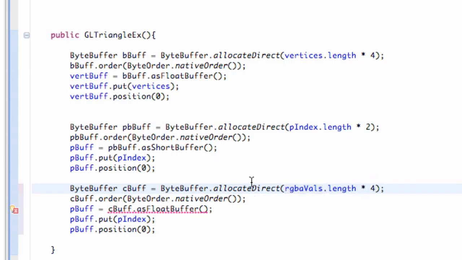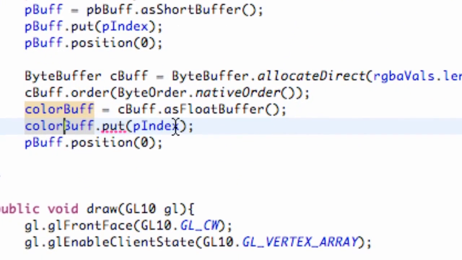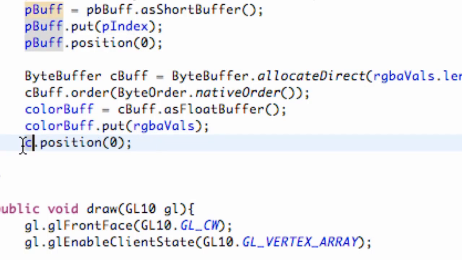I know we're going kind of quick, but this is all kind of review for the most part. Then we're going to set up our color buffer to be this float buffer for all these as well. So again, we're just going to insert our colors, so it's the RGBA vals there, and then we're just going to move to position 0, and then we're good to go.